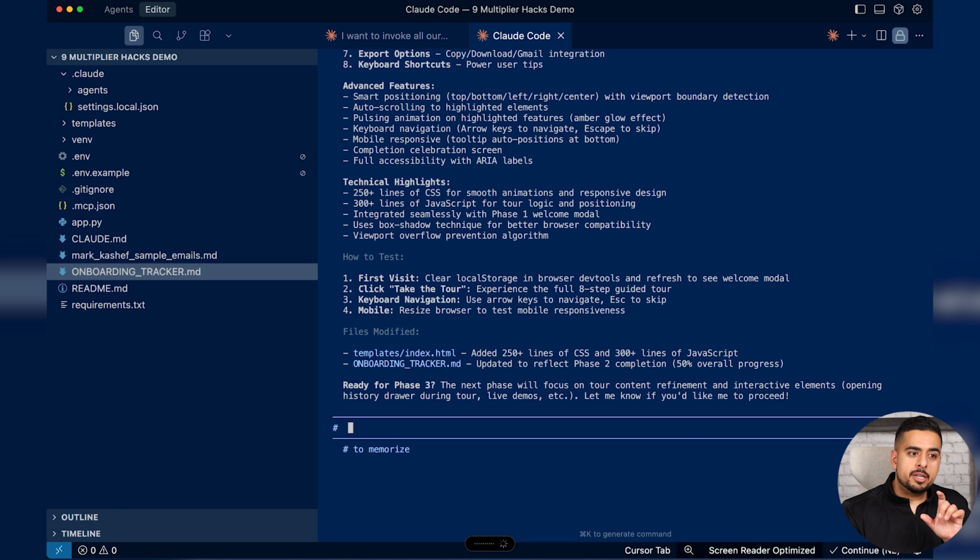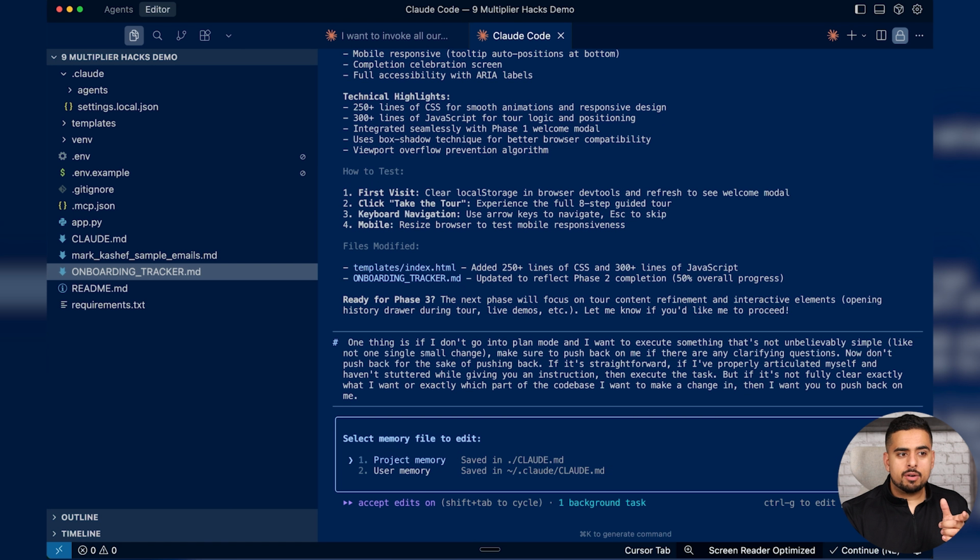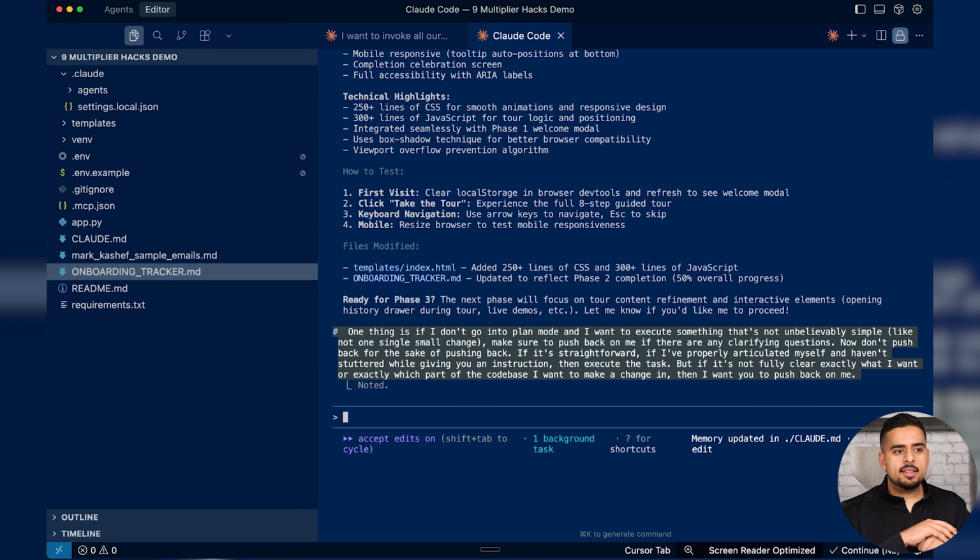Then this gives you some insurance, plan mode insurance, where if you forget to do that, we can update the project memory, and the next time we have some form of instruction that is not necessarily the most clear-cut and explicit, it should ask us one or two clarifying questions. So let's test it out for a second.